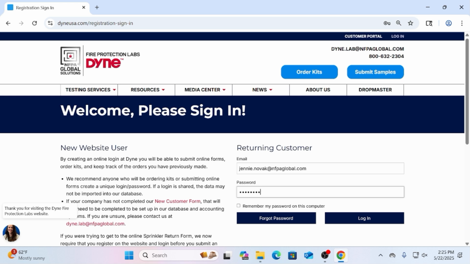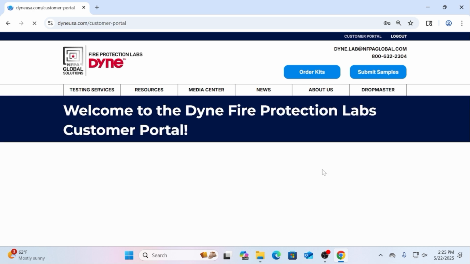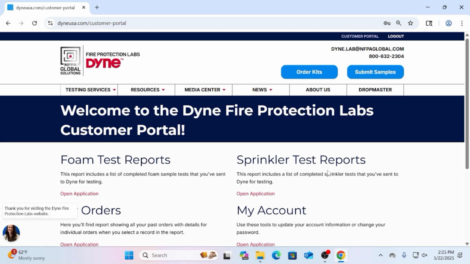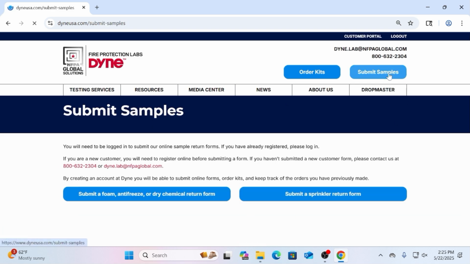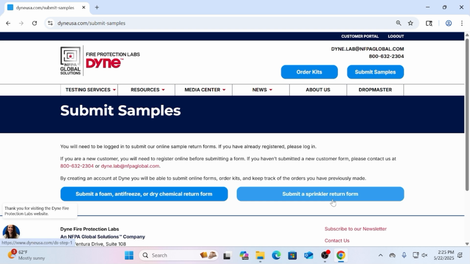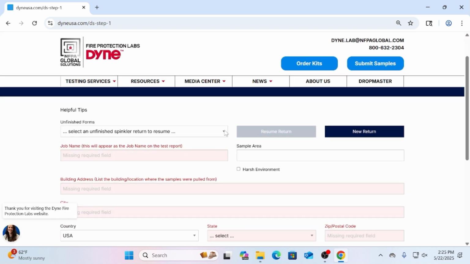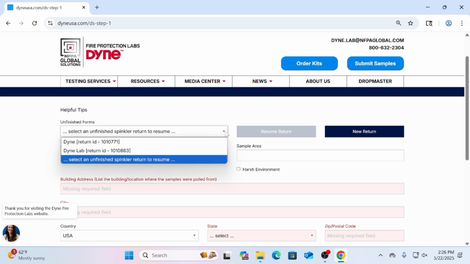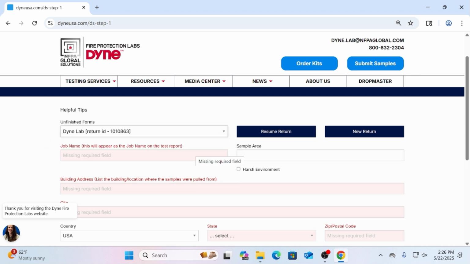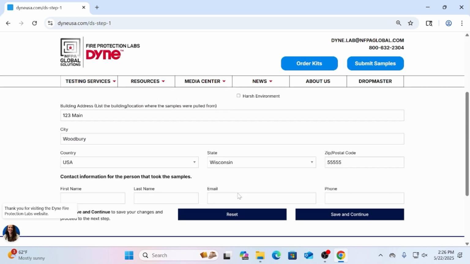And once I've done that, I will be able to get back to my partially completed form by going the way I started, into the Submit Sample button, back to Sprinkler Return Form, and then this time I'm going to use this drop-down box. You'll see that called Unfinished Forms, and I'm just going to go ahead and pick the one I was working on, Dyn Lab. And this is a crucial step. You have to click the Submit or Return button. So resume return to go ahead and load your information for what you just typed. And you'll see that's still there.